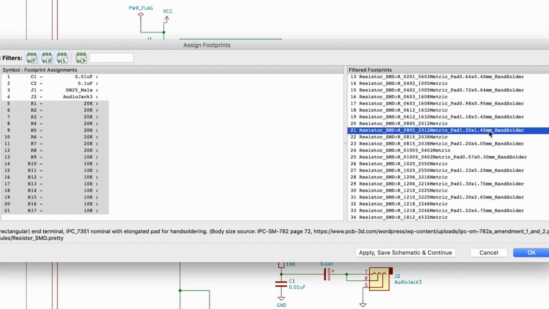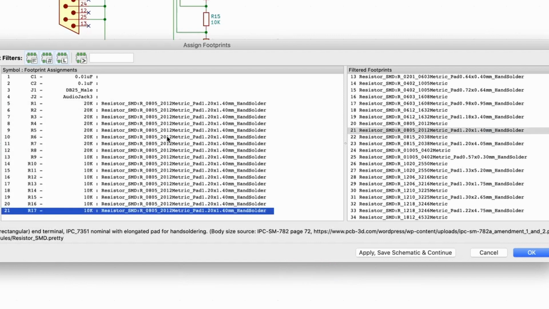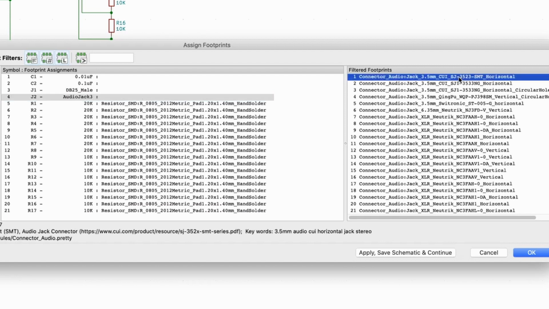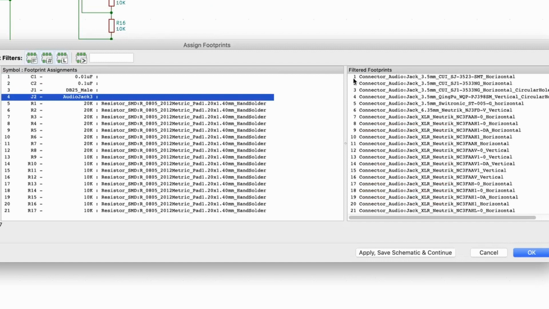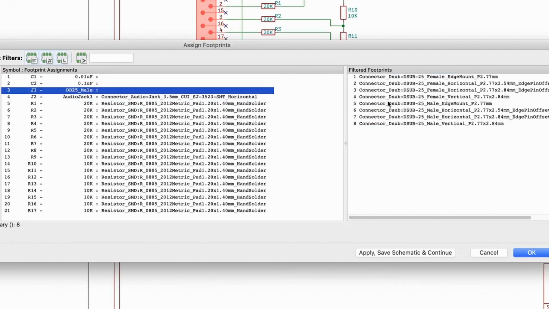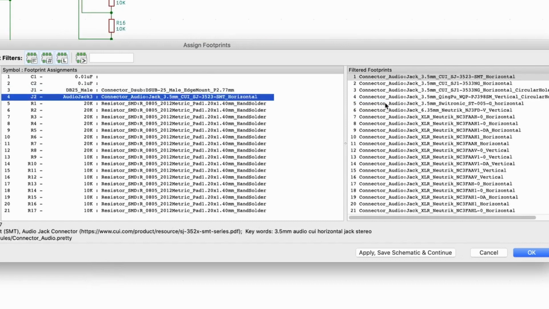The hand solder pad has a little more pad for you to put down the soldering iron to heat it up. The audio jack, I always use the CUI, and I didn't double click. You need to double click in order to get that. The DB25, I'm going to make an edge mount, so we wedge the PCB in between these and solder them. Edge mount, that's the one.